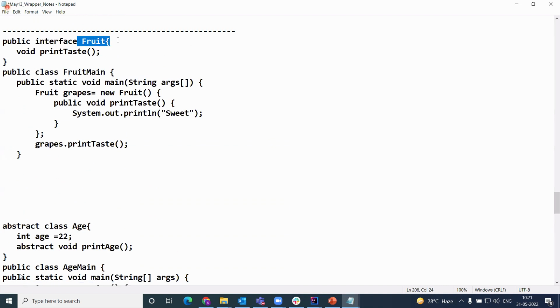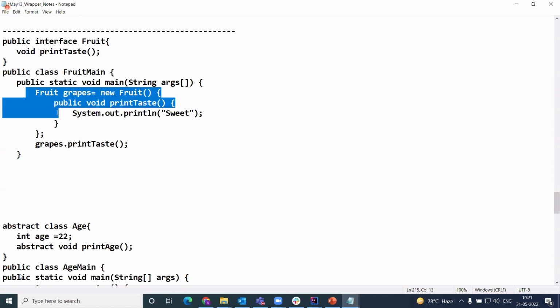Public interface Fruit. Fruit is having the method printTaste. So I should have a child class that needs to override this method. Instead of that, I can go for an anonymous inner class. These 4 lines can be replaced today with 1 single lambda expression. That's all.